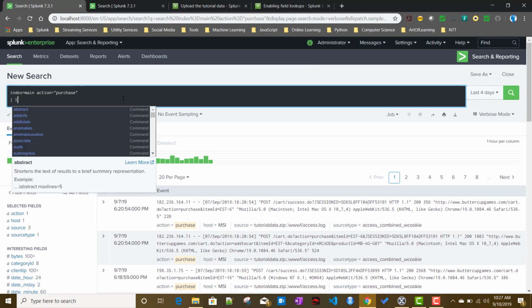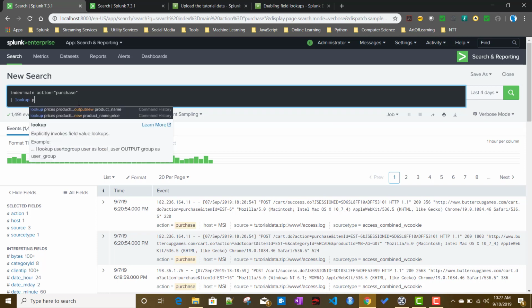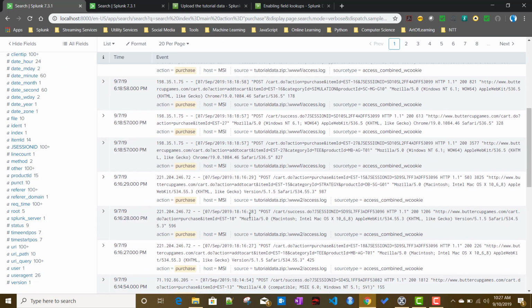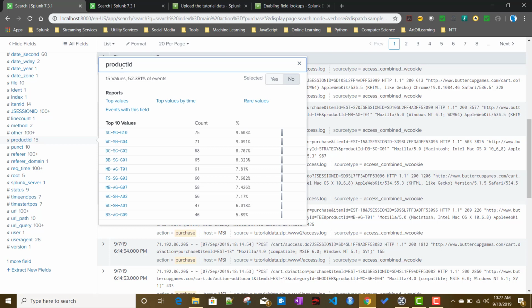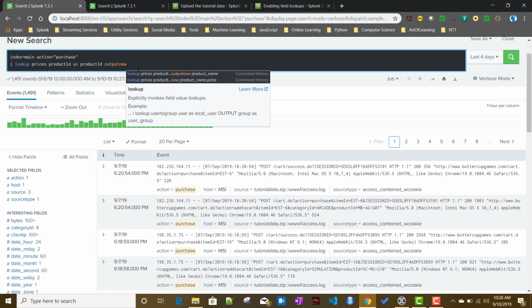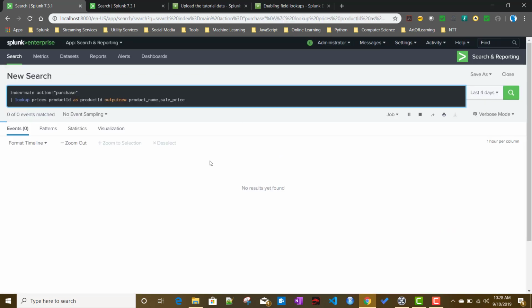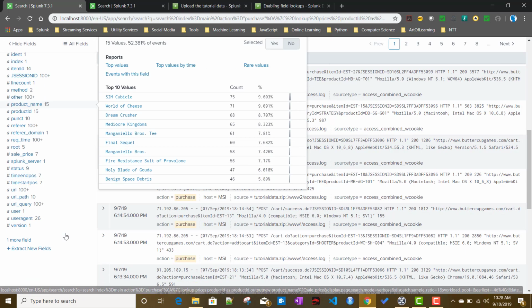Because these events do not include the sales price as well as the product name, I'll do a lookup of the prices lookup. If you see, these events have a field called product ID, so based on this product ID I will look up the product name, because the product ID has the same name over here as well. That's why I have mentioned productID as productID. Then OUTPUTNEW, I'll say product_name, and I'll take the sell price over here. So it should create two new fields called product name and sell price.